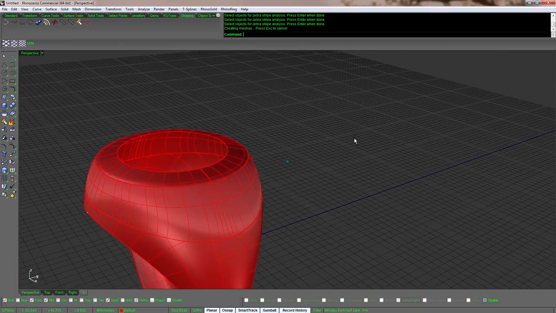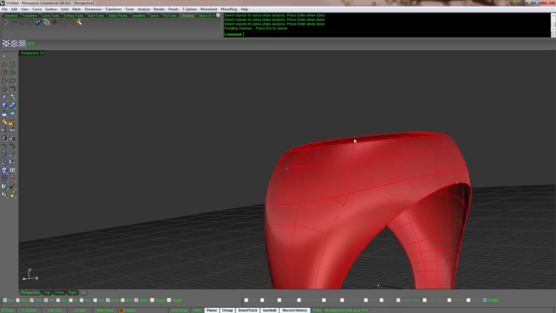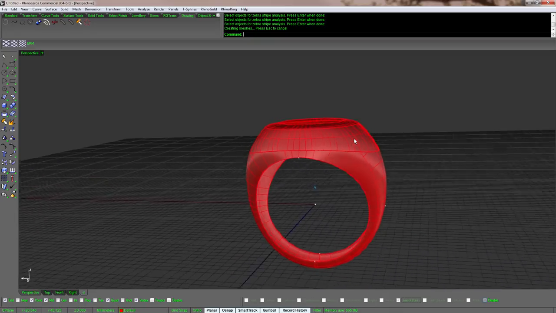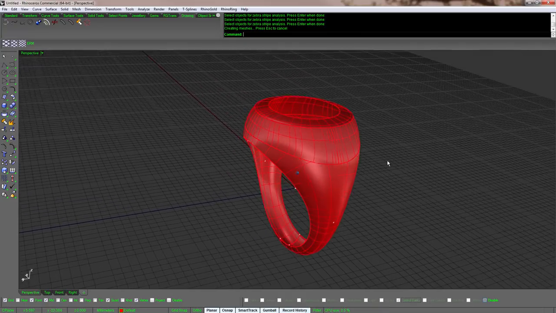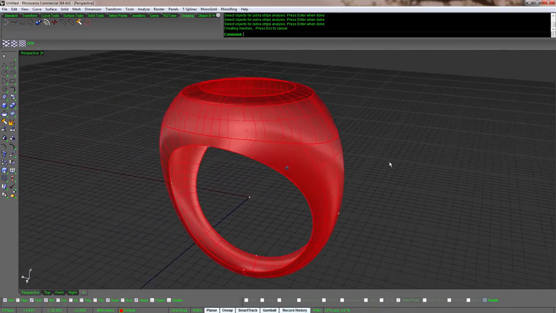Go ahead and kill that. So there you go. A nice easy way of making a dome or signet ring that you can do in a couple of minutes. Hope this helps.